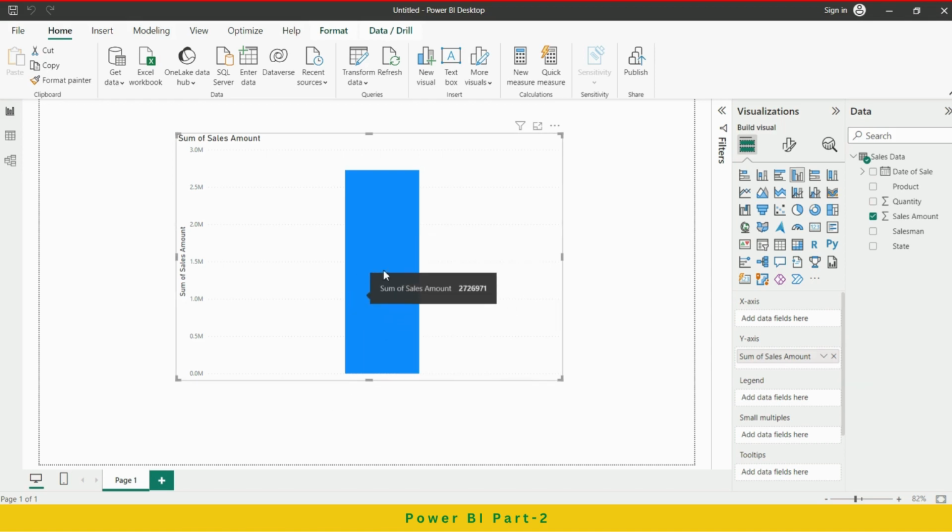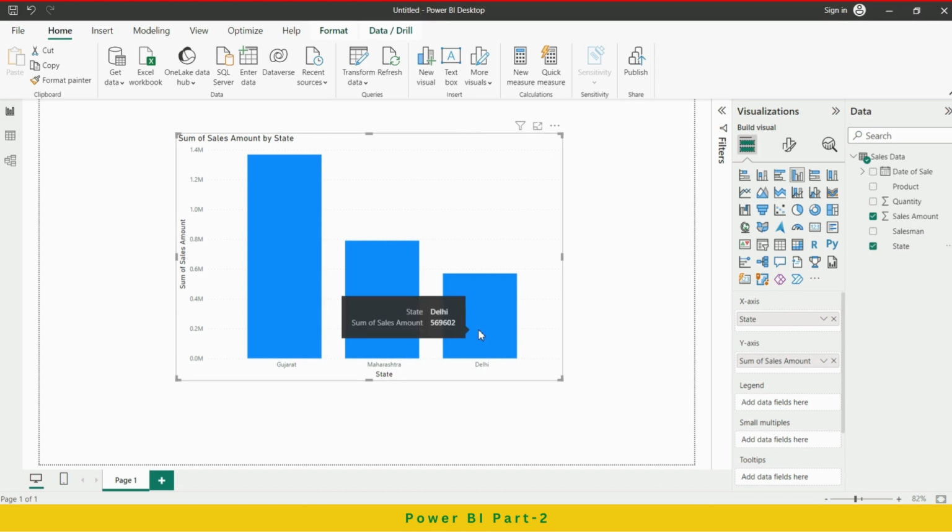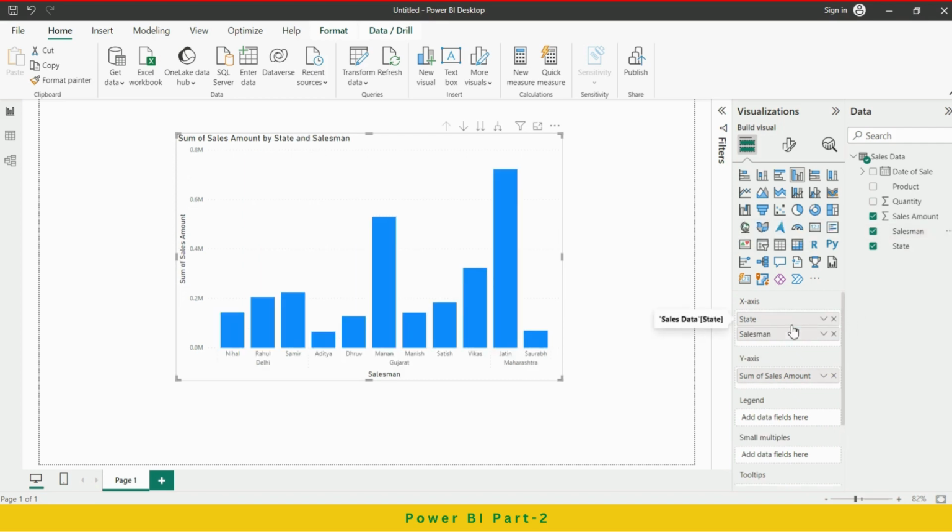So whatever the bifurcation you want, where we are adding it in x-axis, right? So now what I will do, I will add the state. So I got the state wise, and again inside the state I want salesman wise. So I will add the same thing in x-axis itself after the state. So I added both.